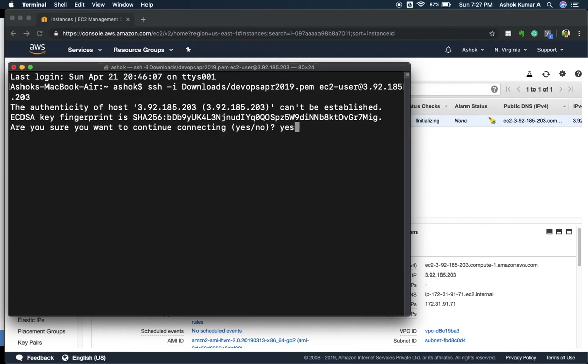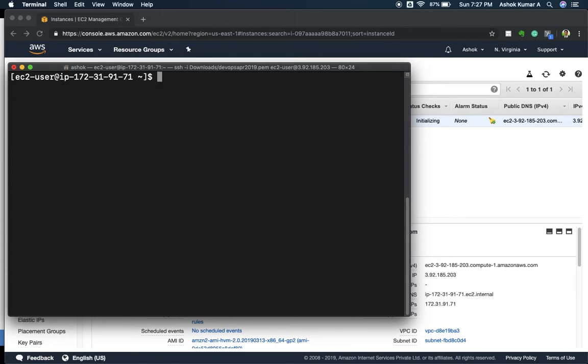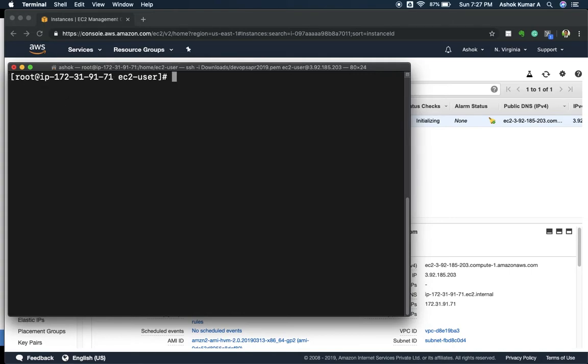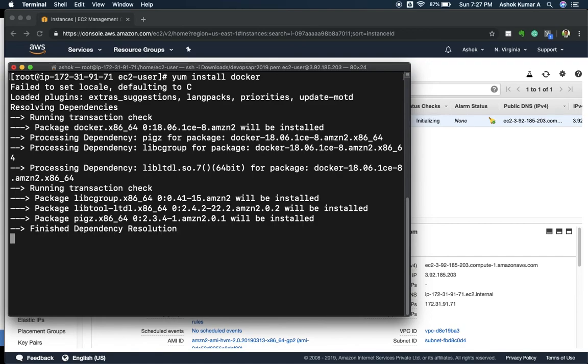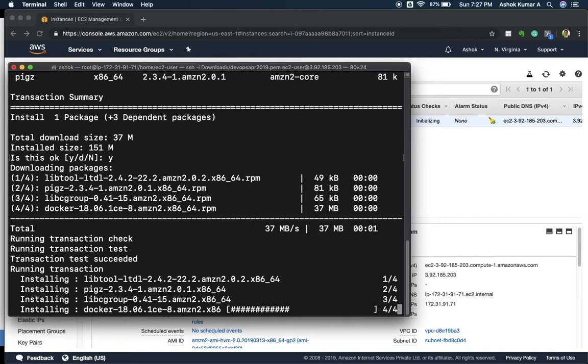It directly asks if I want to log in, and it's permanently added. I am right in the Amazon server now. I can clear it off. Look at the files. Where am I? Okay, I'm in ec2-user, and I can assume superuser right away by saying sudo su. I'm root, as you can see now. This is a Linux Amazon AMI, so it's more like CentOS, so I can use yum install docker. It takes very little time to install because it's an Amazon server connected to very high speed internet.